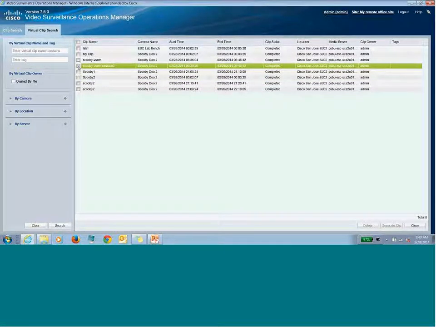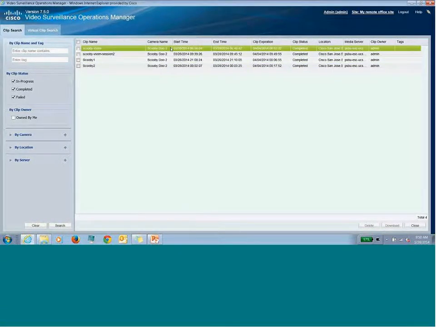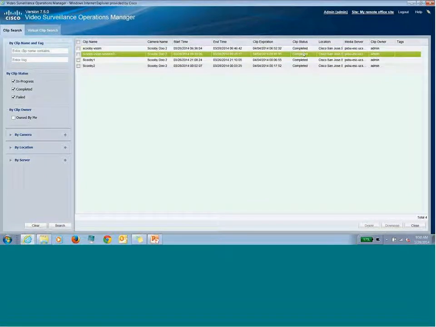If it was an interesting clip to me, I could just choose that and say generate clip, generate an MP4 for me. I get that by going to the clip search app here. The server is not doing much, so it completed the clip already. If it was a long clip, it would take time, and you would see the status here. That is clipping through the VSM web UI.